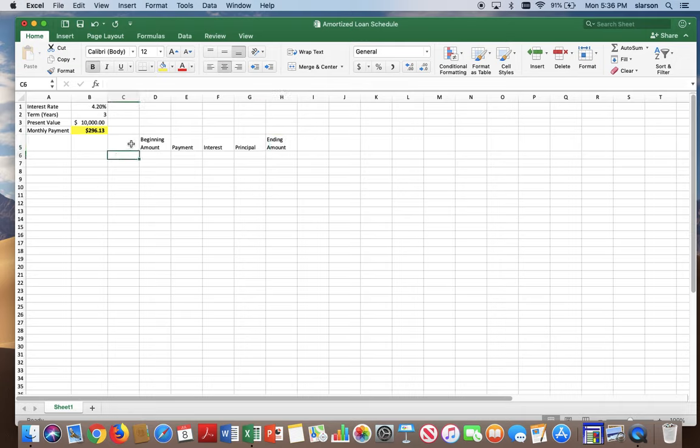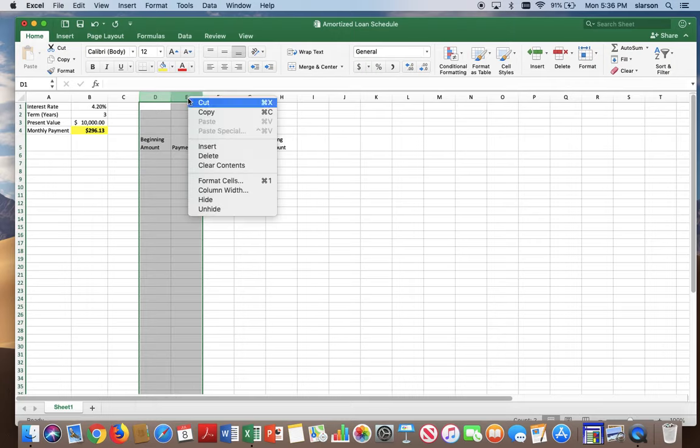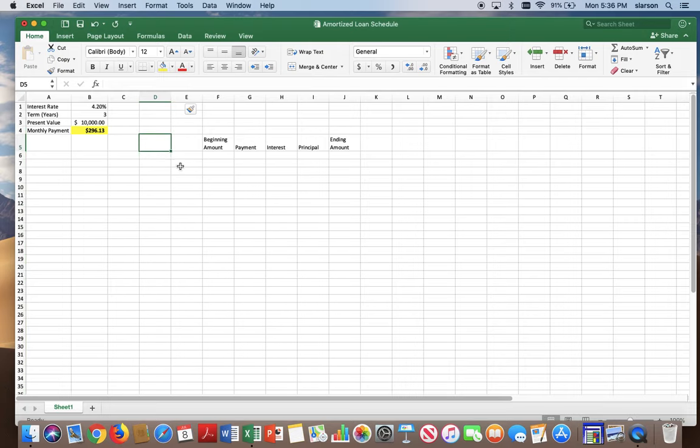And again, I'll wrap that text to make it fit better. Okay. And up here, I actually think I'll move this over a little. So what I'll do here is highlight D and E, right click, and insert to move this over. And I'm going to put in month number and the actual month.